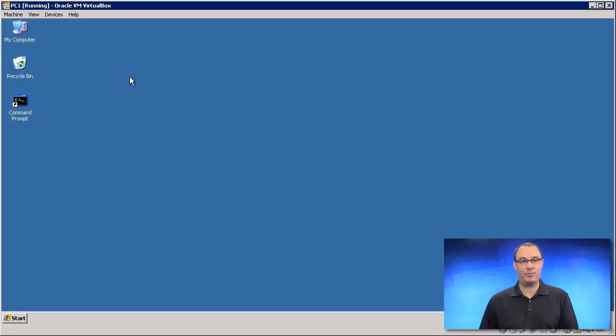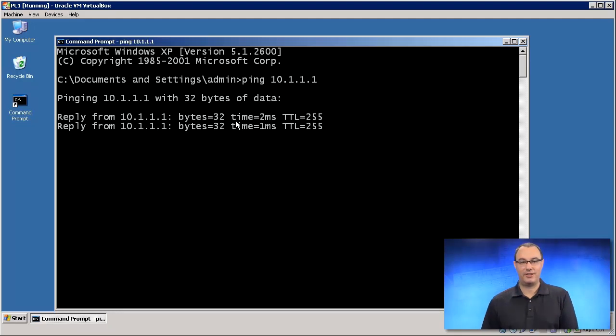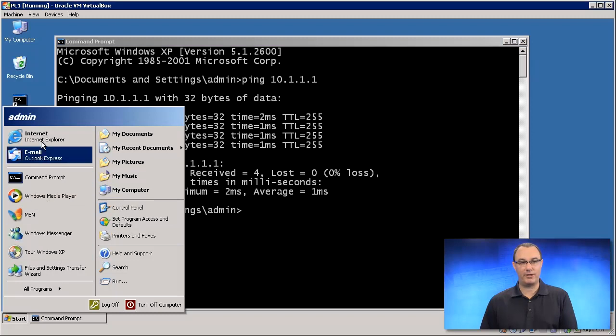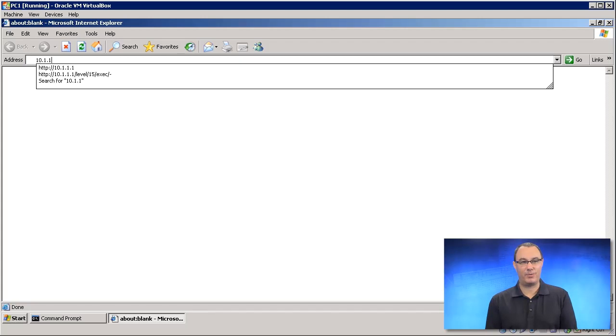Let me go to PC1, and PC1 is one of our PCs that has connectivity to DSW1, and I'll ping just to make sure that I can get there. That's an IP address on DSW1. We'll break open our web interface. We'll go there. 10.1.1.1.